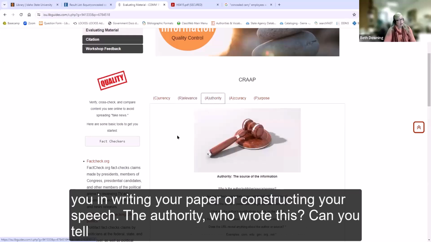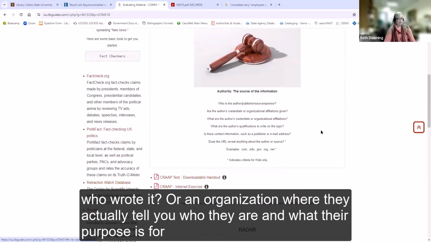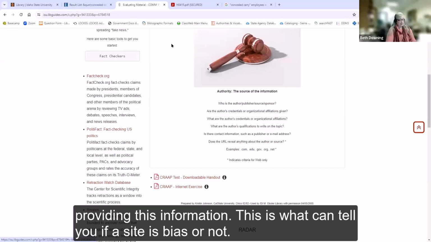The authority. Who wrote this? Can you tell who wrote it? On an organization webpage, do they tell you who they are and what their purpose is for providing this information? This is what can tell you if a site is biased or not.